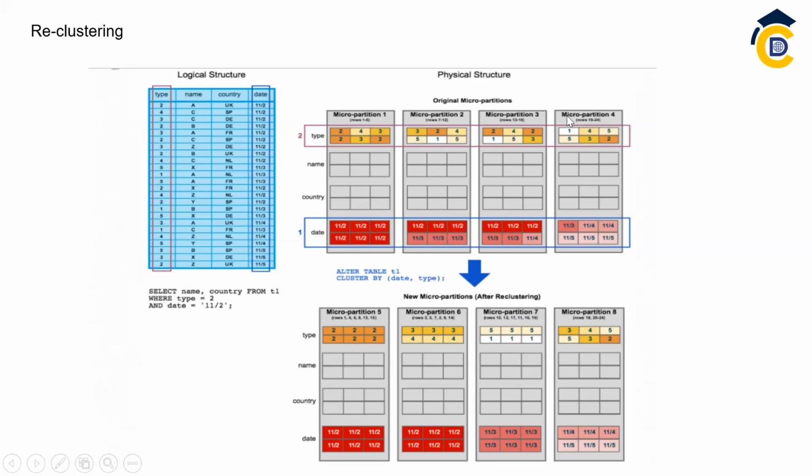So already these micro partitions were existing. See what it did. It created new micro partitions 5, 6, 7, 8. It did not do any updations or rearrangement, it did not do any shuffling within these micro partitions. It simply might have marked them as deleted and created altogether new micro partitions based on the cluster by key, or clustering key, that we supplied to it. Did you understand this?